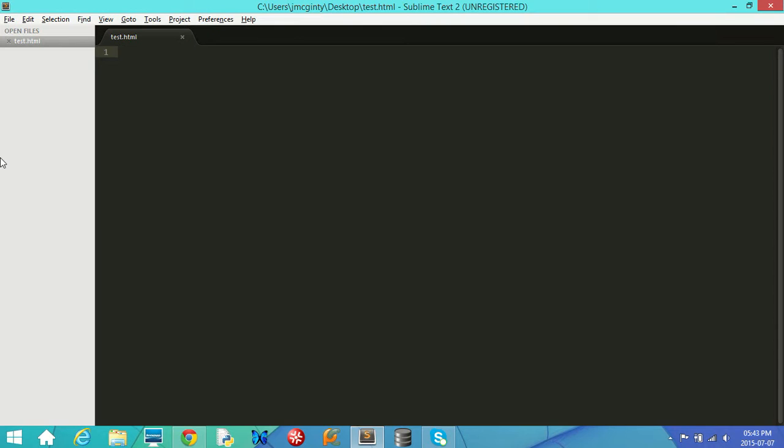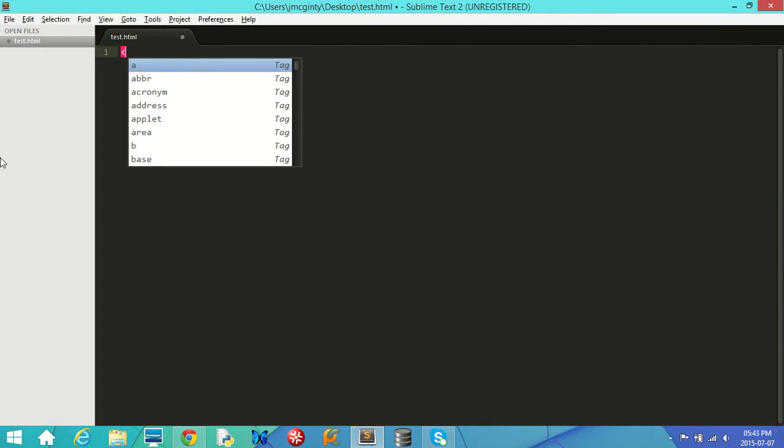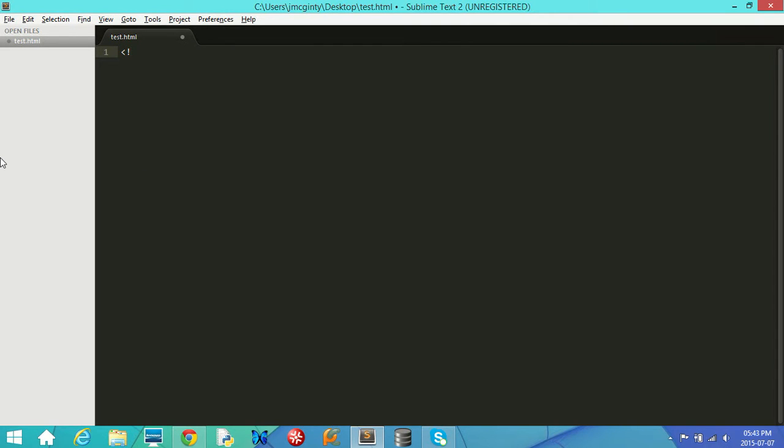Now we can start creating our HTML-based websites. To begin with a website, no matter what you're creating, you need the tag exclamation mark in caps DOCTYPE HTML. This isn't always needed, but is preferred in a professional website. This basically tells your web browser that you're using HTML to create your website.